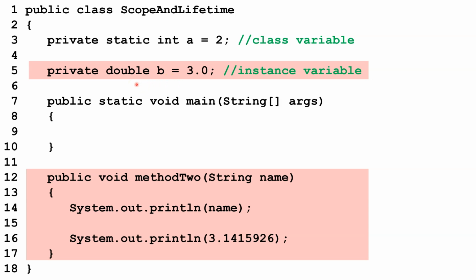Instance variables are created when an instance of the class is created and destroyed when that instance is destroyed. They are only accessible in non-static methods. So we can tell this is a non-static method because it doesn't have this word static there. This method is static, so we can't access instance variables.